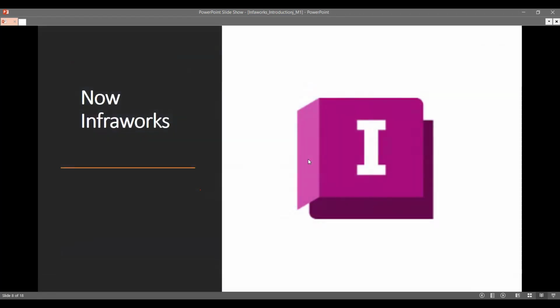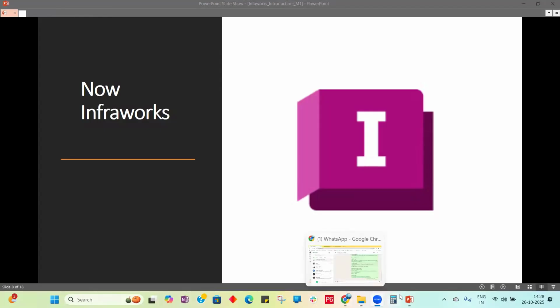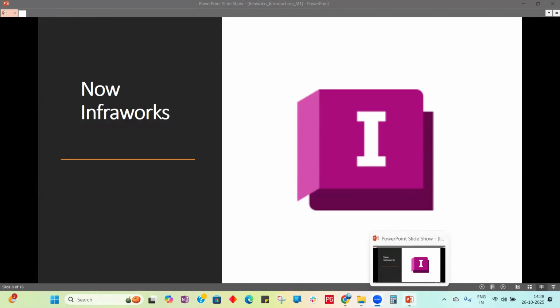Now InfraWorks. Let me take you to InfraWorks. Okay, just be patient. I'm just opening my InfraWorks, and it is better if I share the whole screen so that you will be able to understand. Correct. Okay, let me share my whole screen so that you will get an idea of how it appears basically.